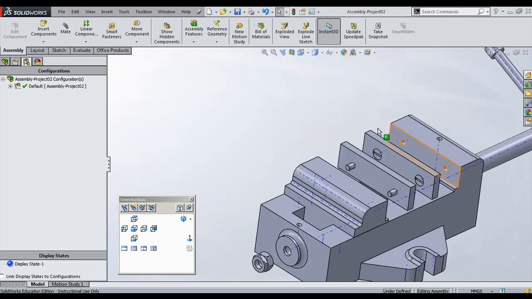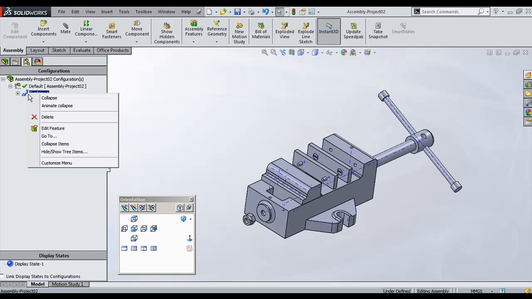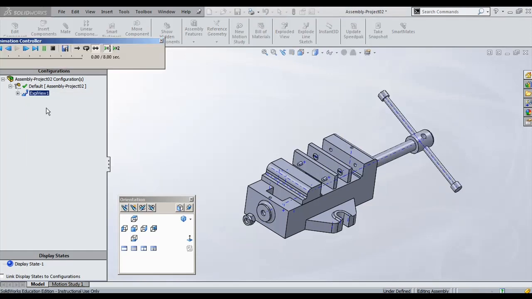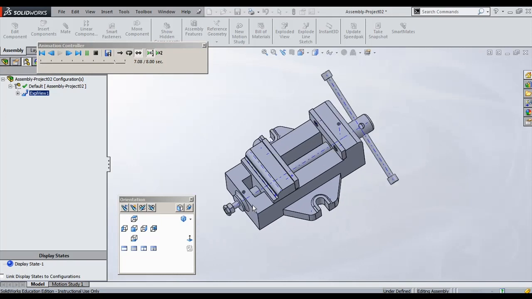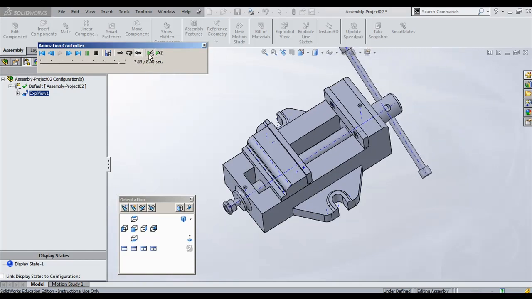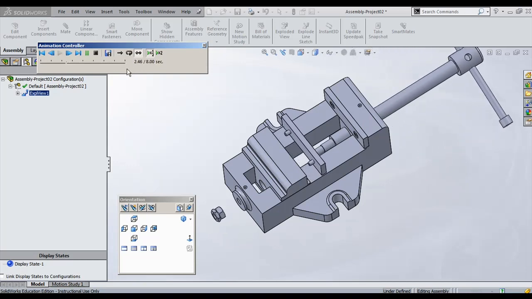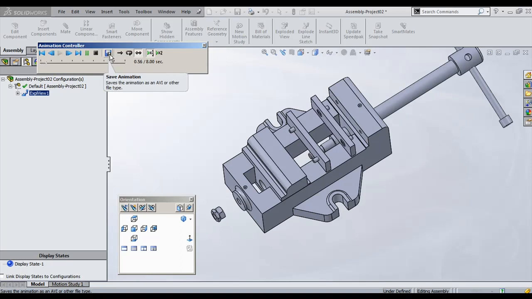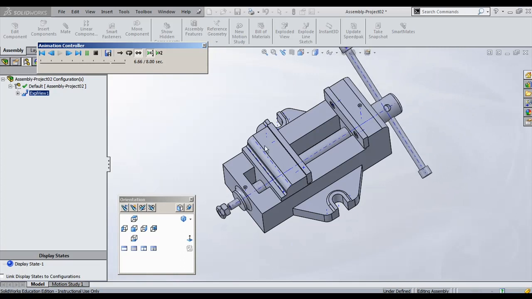Okay, now we completed this. Now what I can do is go and right click, animate collapse. Now you can see here we have this animation controller, and in this controller you will be able to give the speed of the component by either giving slow play or faster play. Accordingly, you can show the assemble and dismantling component of the entire assembly. And it is also possible to save as a separate movie of this entire animation sequence shown here.